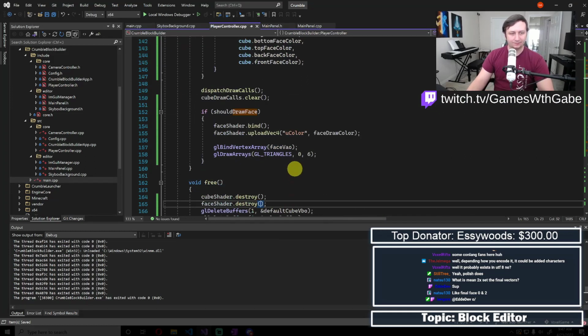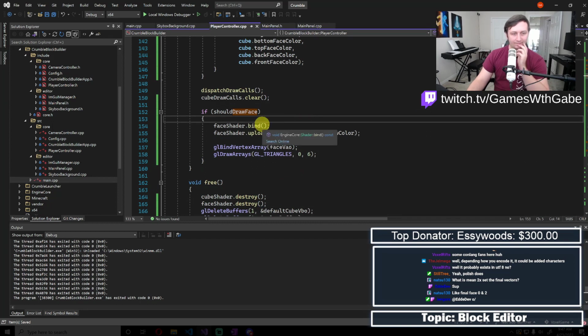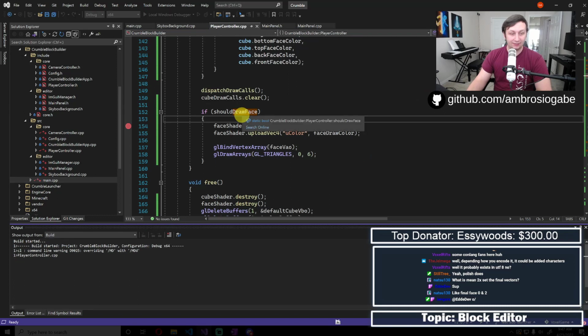We're good there. Now what's going on here? Let's hit a breakpoint, make sure this is all correct. We should at least hit this whenever I hover over one of the block faces. So we'll see if we actually do.